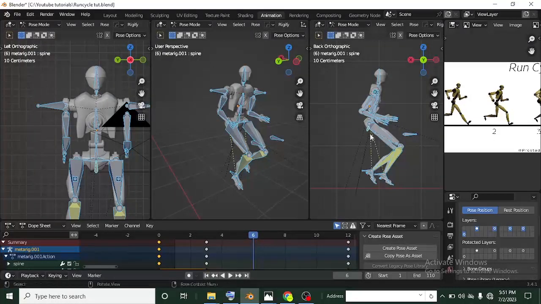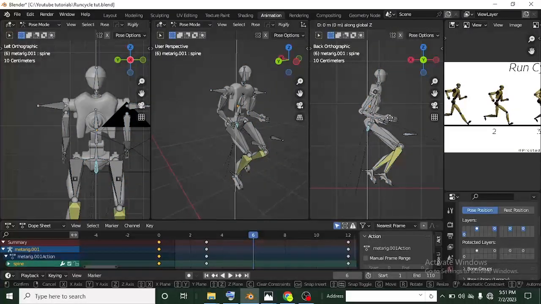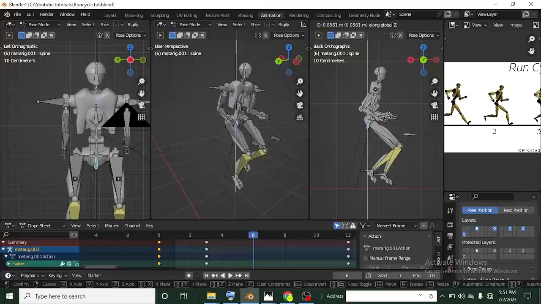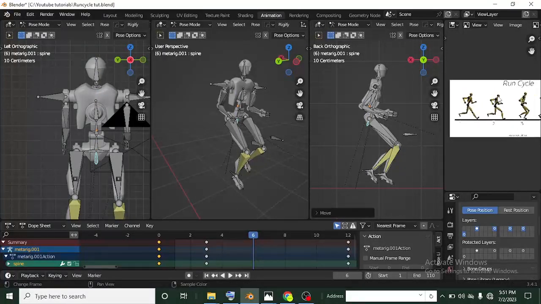Now we are going to lean it upward a little from the spine. I'll click on the spine again, press G and then Z, and drag it up. It kind of leaned forward. Let's see what we had there, and lean it more forward.